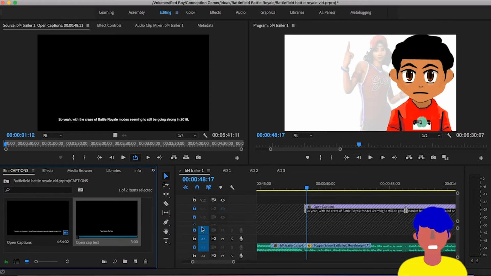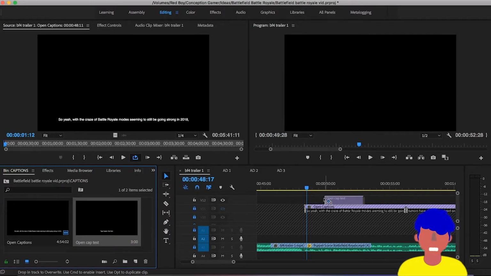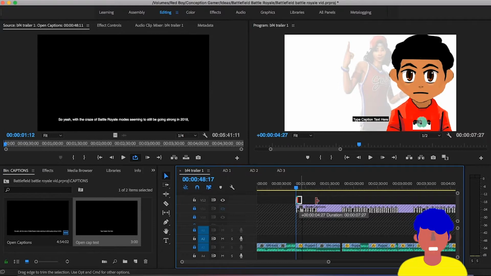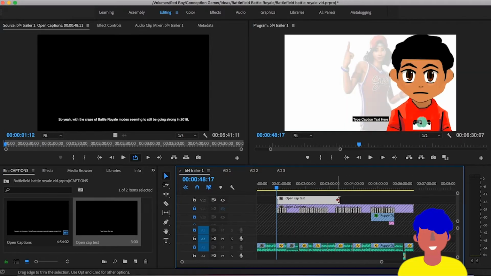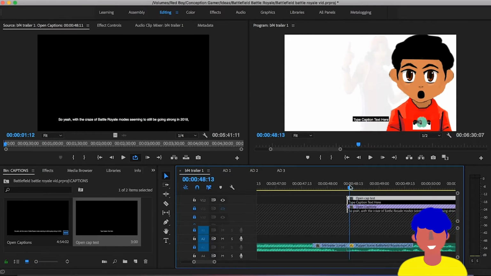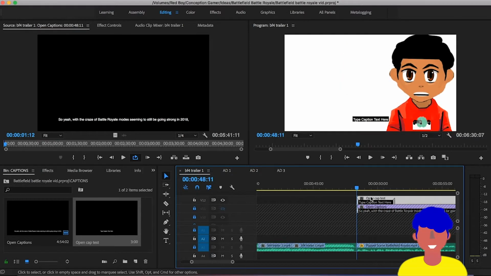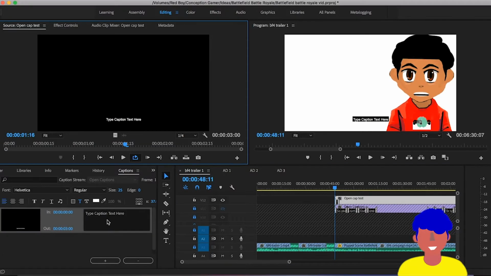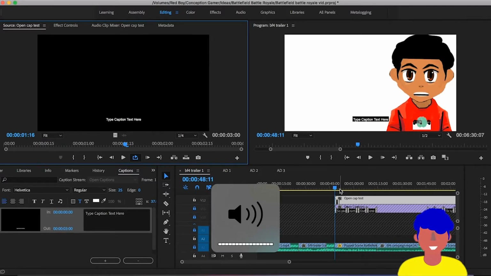Now, as you heard earlier, we're going to put this on the actual sequence or timeline. And we're going to make that bigger, make it go all the way to fit our other captions. Alright, and same things apply. As you can see, type caption text here. So we're going to double click on the caption that we're going to be using on this one, and let's play the beginning part.